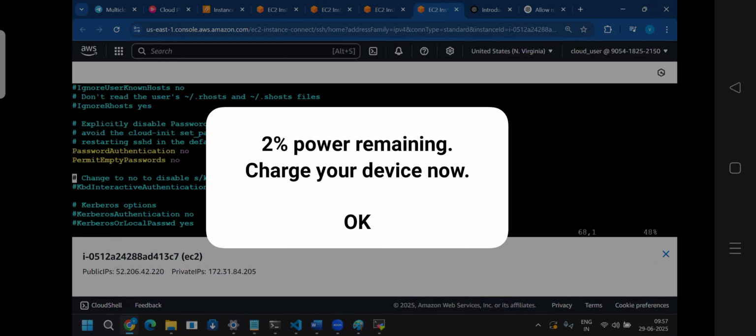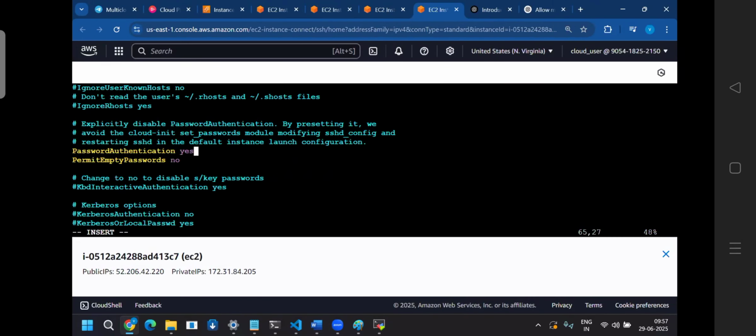Password authentication is no by default. What we can do is make it yes. This is the SSH file, the SSH file for authentication, login time. This will work.